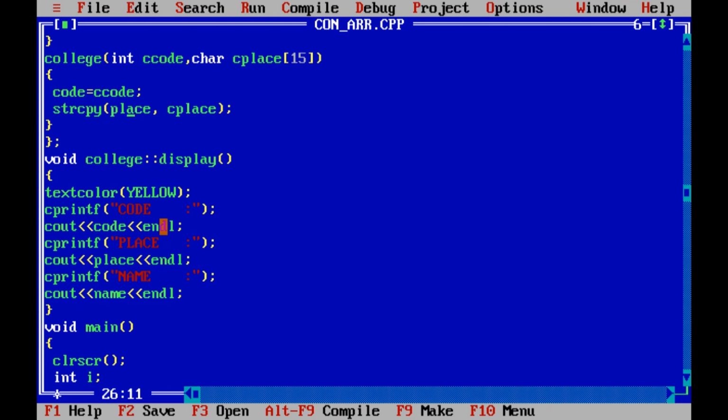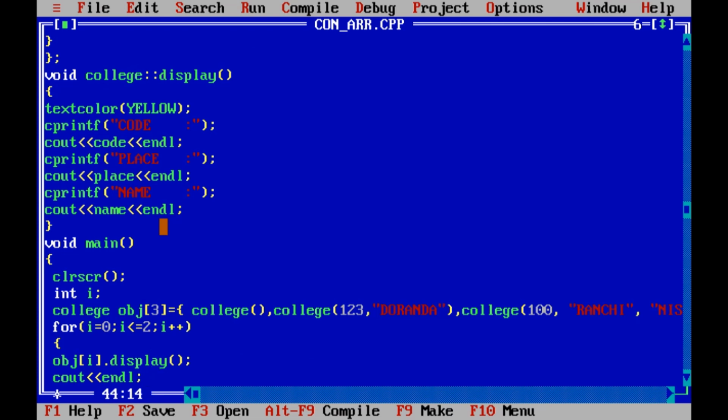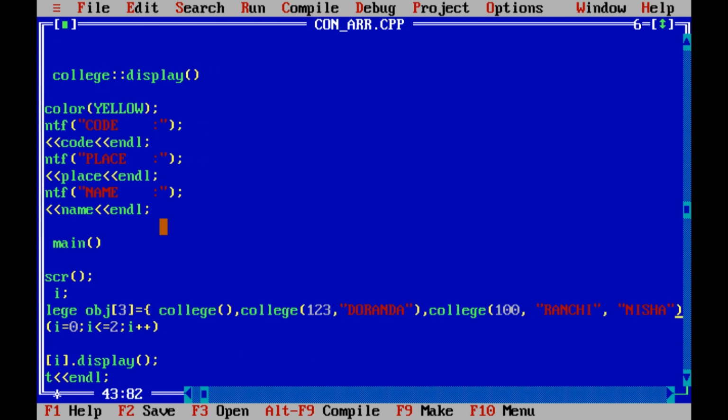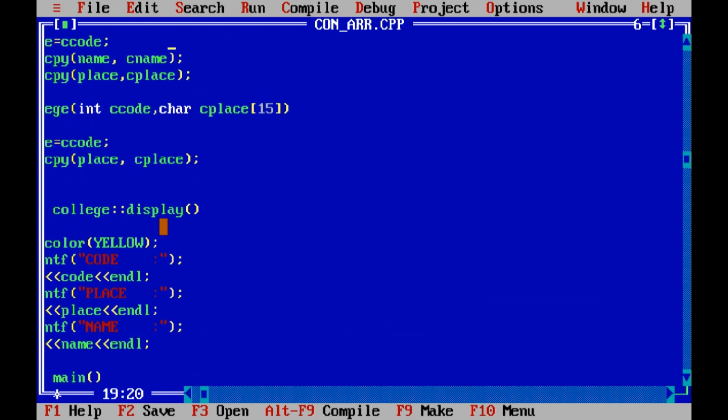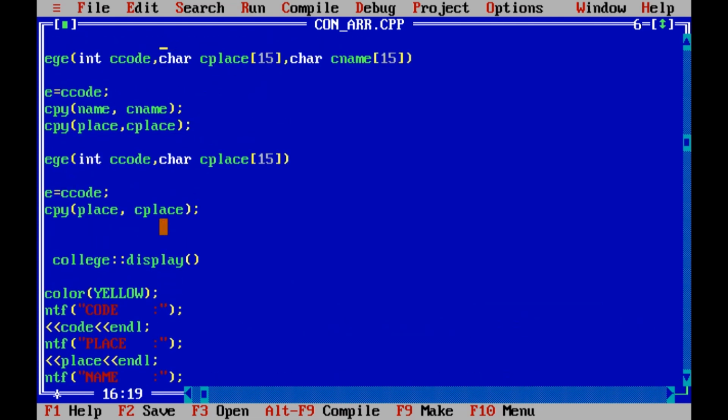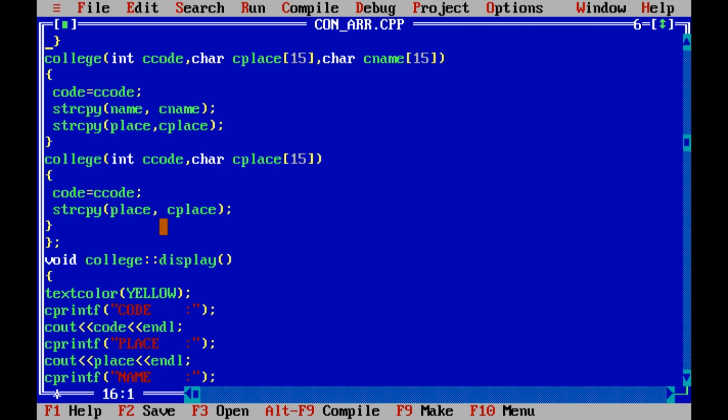Now the third one was college with the parameters 100, Ranchi, and then Nisha. Okay, so what will happen? We will go to the constructor named college with 3 parameters. So where are these 3 parameters? Let's search in the program. So here it is, college. The first is int and the next two are char, so it matched. Now we will pass the values. So C code will now contain 100, C place will contain Ranchi, and C name will receive Nisha.